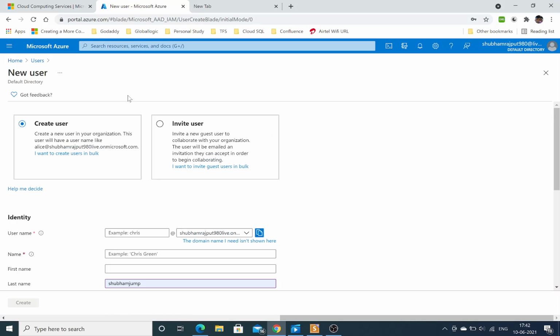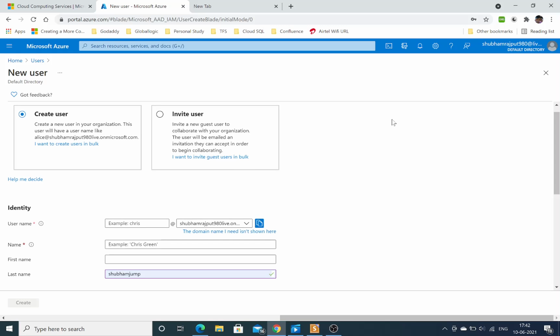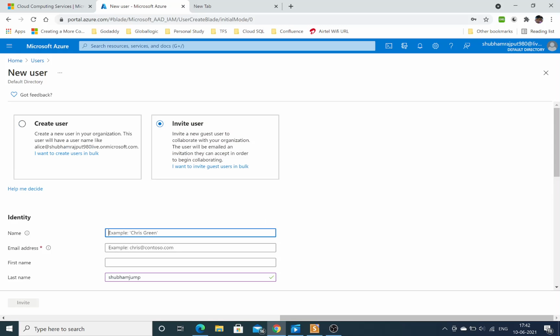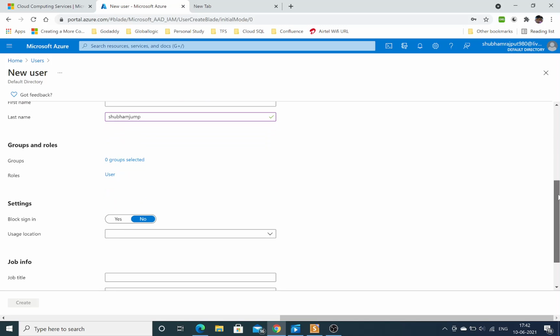Coming to New user, you can either create a user or invite a user. You can invite a user if they already have an ID, such as a Gmail ID or account, and you can directly invite them. Or you can create a new user in your organization that is already available in your domain. I think you understood it.